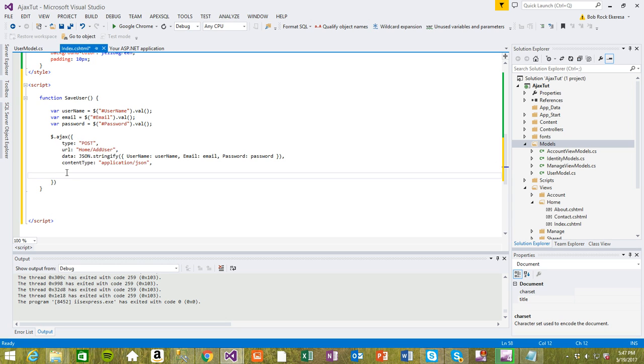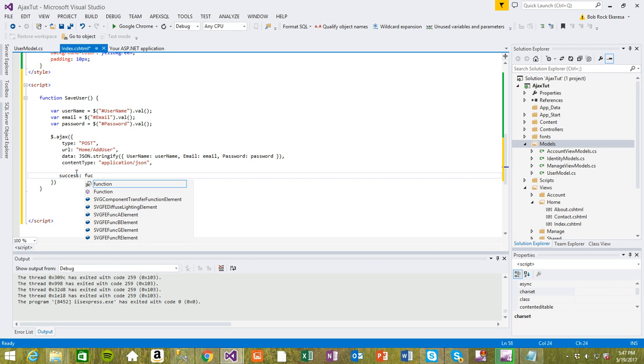So when you actually post these values to the controller action add user, it comes back with a result success. In this case, if it is successful, we want to write a function that is going to handle that success. And by the way, this is just jQuery Ajax syntax. All of them are just like this. So this result is what comes back. In my case, I'm using result. You may choose to use something else.